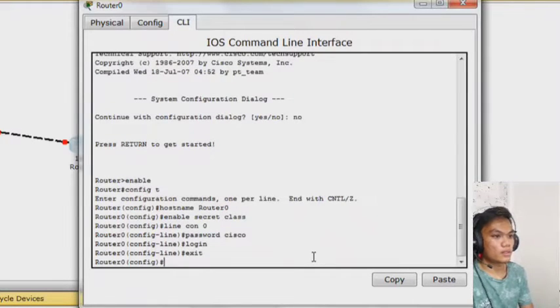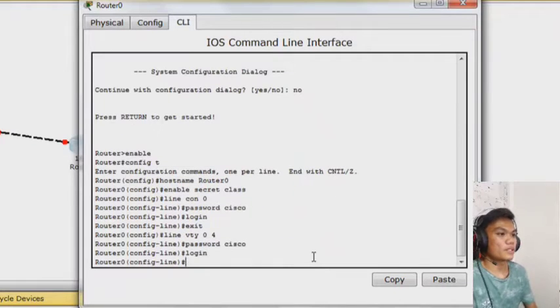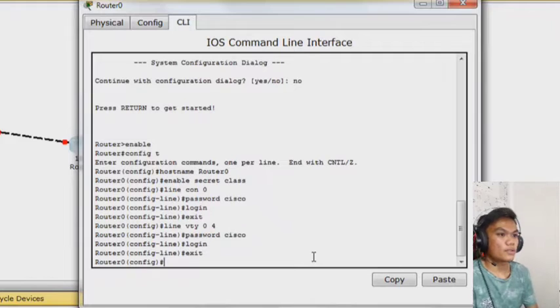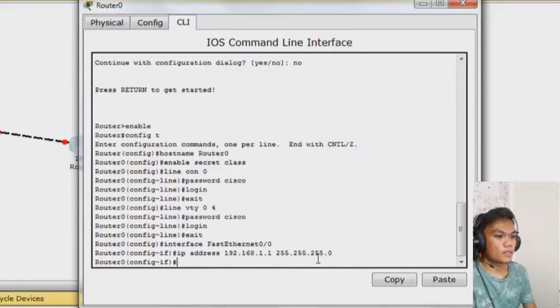and set up the network in Packet Tracer. Now, let's configure the network to make it work. Click router 0 and go to the command line interface, or CLI, tab. Here, at the question to continue with configuration dialog, type no. We will manually configure the router. The commands just go down to get started.